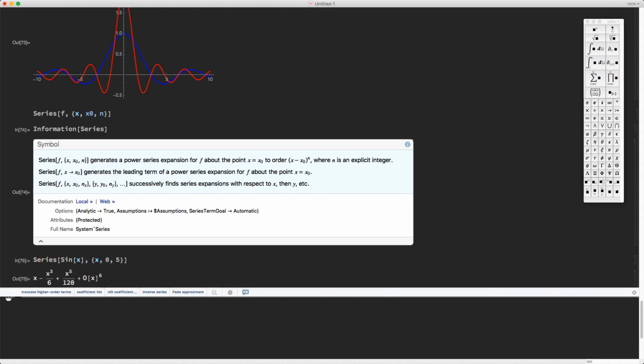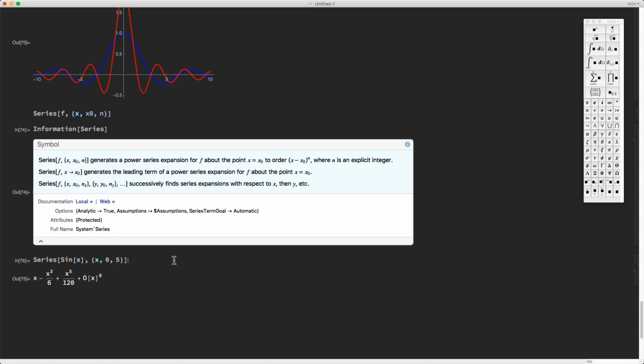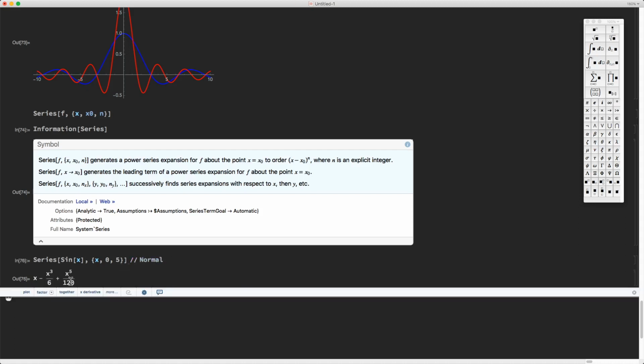Now you can graphically compare this series expansion and the exact expression for Sin of x to verify that the expansion is a very good approximation for small values of x. The expression for the series expansion in the argument of the following Plot command will be made by copying and pasting these values. It's one way to do it. You can try and copy this part, or you can say // and then Normal, and that will get rid of this order x to some power term.